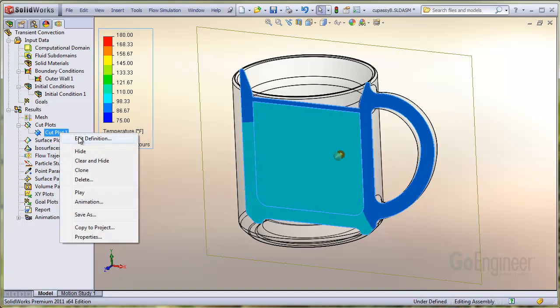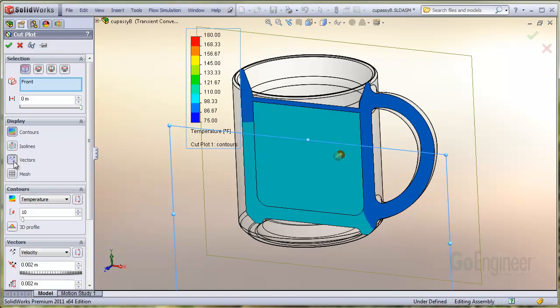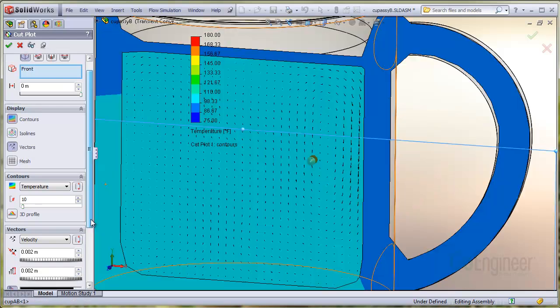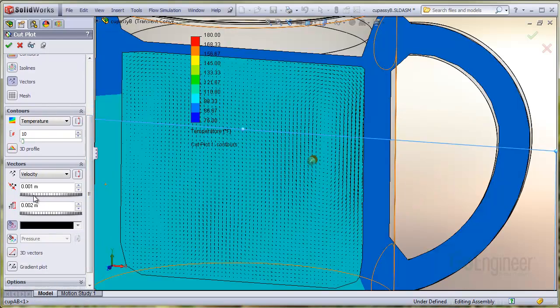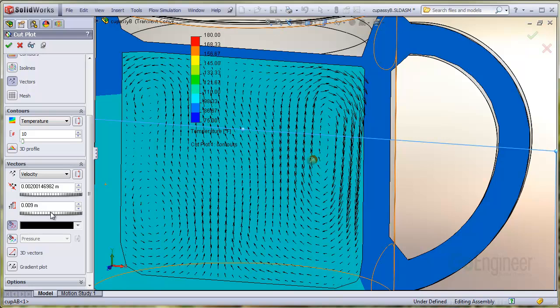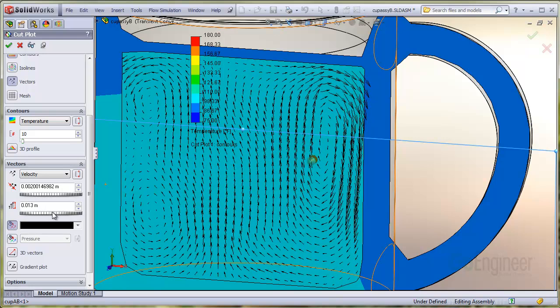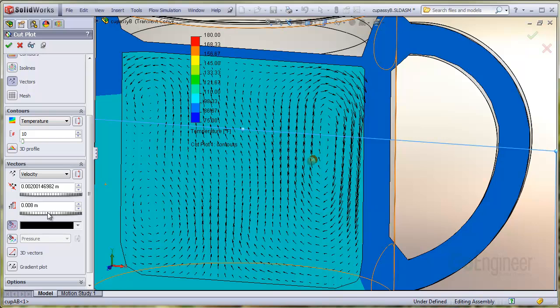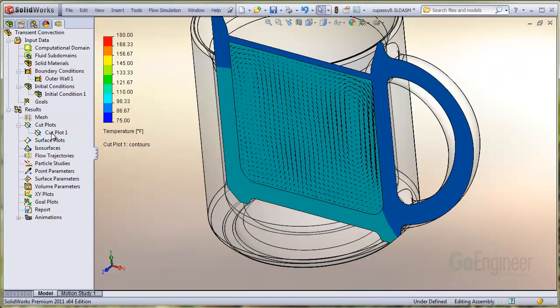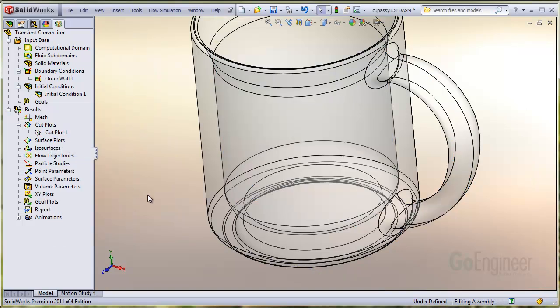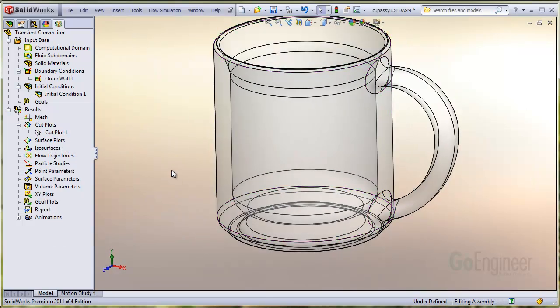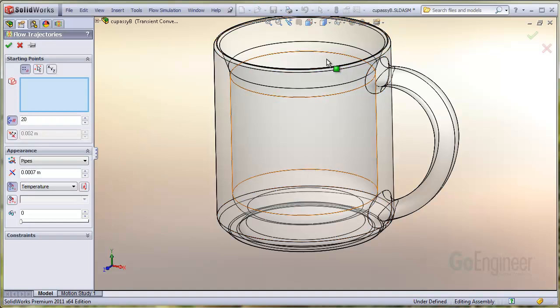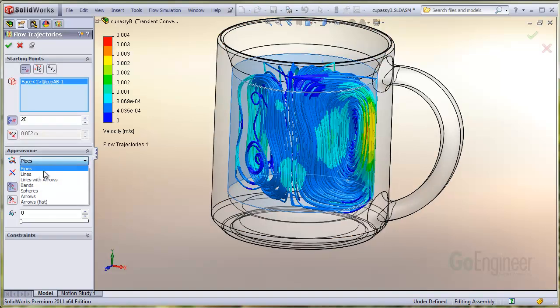We'll edit the cut plot and put some vectors in the cut plane. You can control the vector spacing and length with the adjustments. Okay, now we'll hide the cut plot and insert a trajectory plot showing the traces off the inside wall, colored by velocity. We'll change to arrows and play an animation of the trajectories.